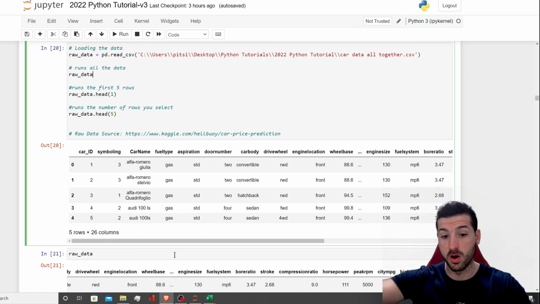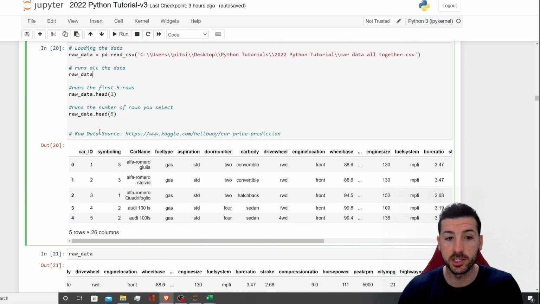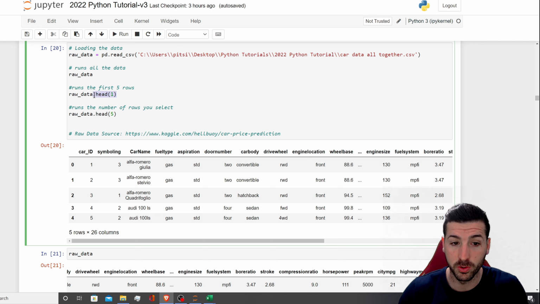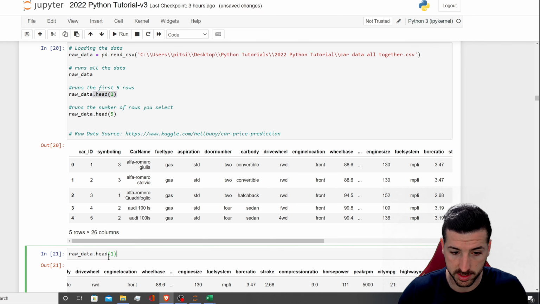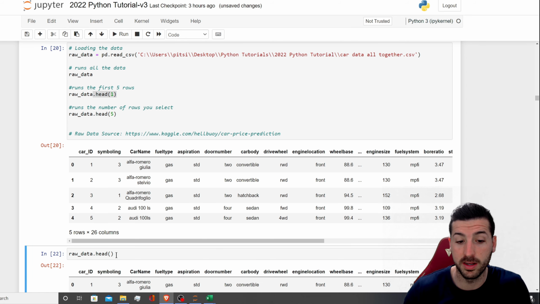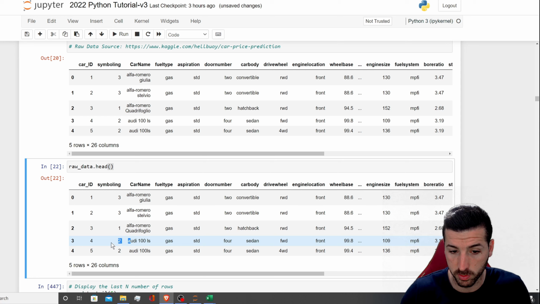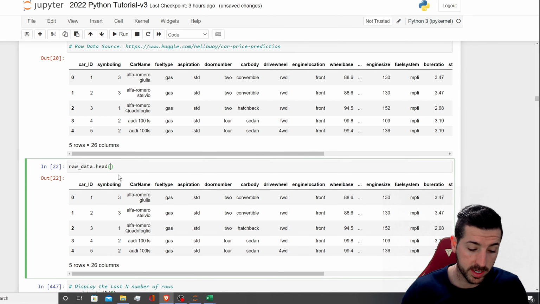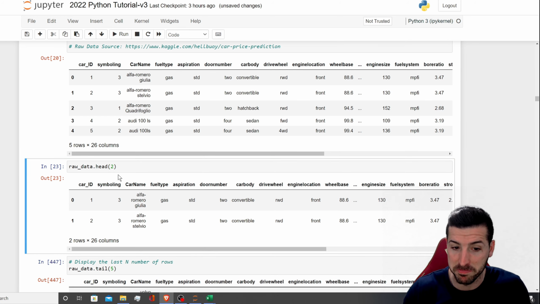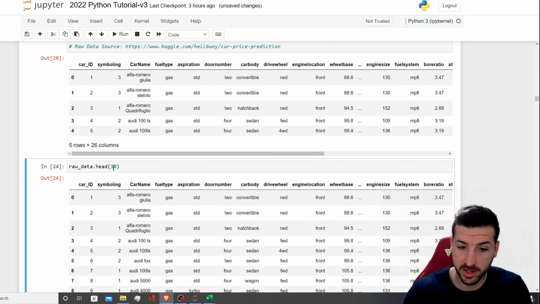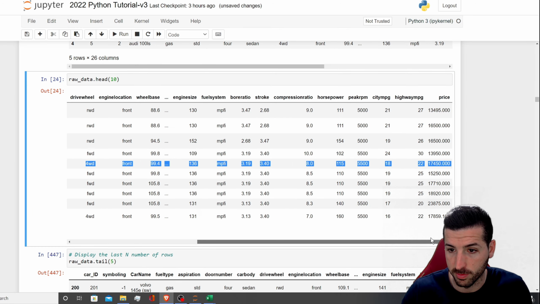The next thing I do is, if I want to run the first 5 rows, because I don't want to see the whole of the raw data, I just want to see a snapshot, I can say raw_data.head. So if I copy this and paste it over here, if I don't put anything into the brackets, it's always going to be the first 5 rows. But if I do put a number, then it's going to be whatever that number is. So I say 2, then it returns the first 2. If I say 10, it's going to return the first 10 rows, as you see over here.